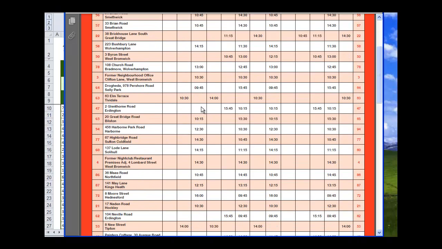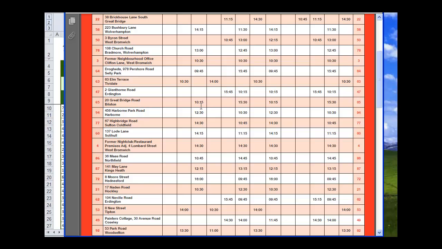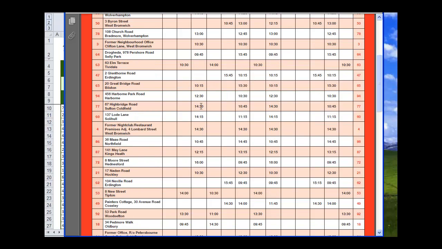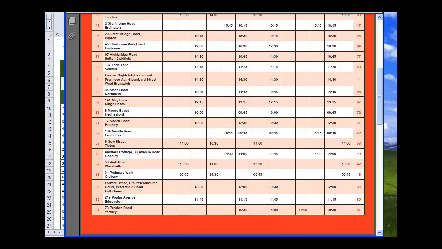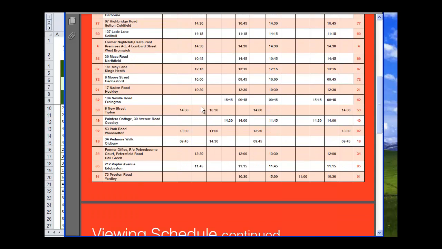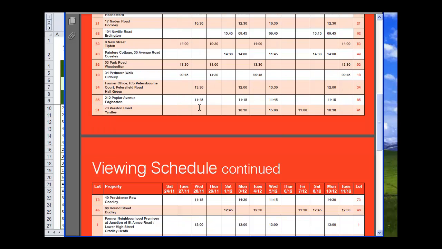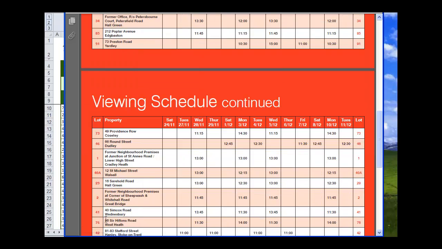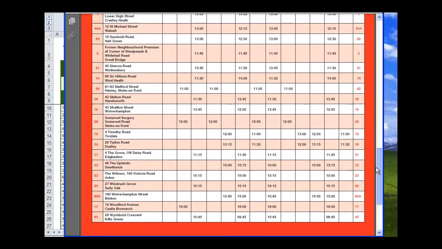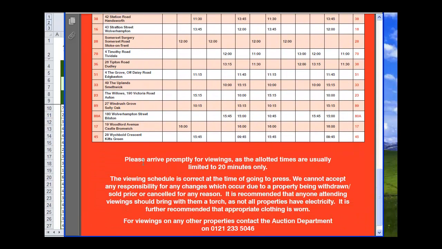Now, we're not necessarily interested in all these properties, and there will also be properties that we are interested in which are not available to be viewed on this day, and I'll show you how we handle those. And as I scroll down this list, at the bottom of the list it tells us how long they allow for viewing.